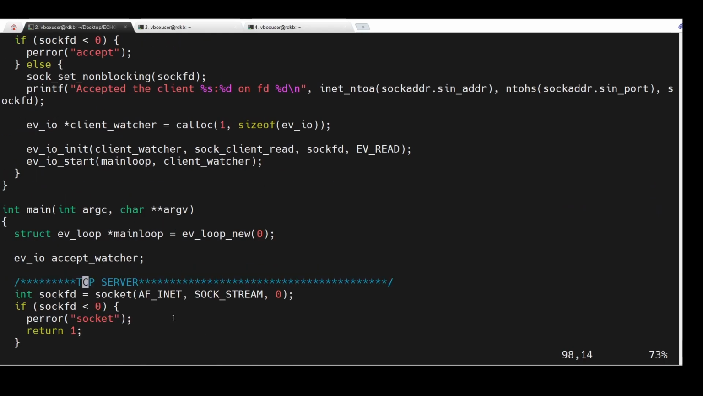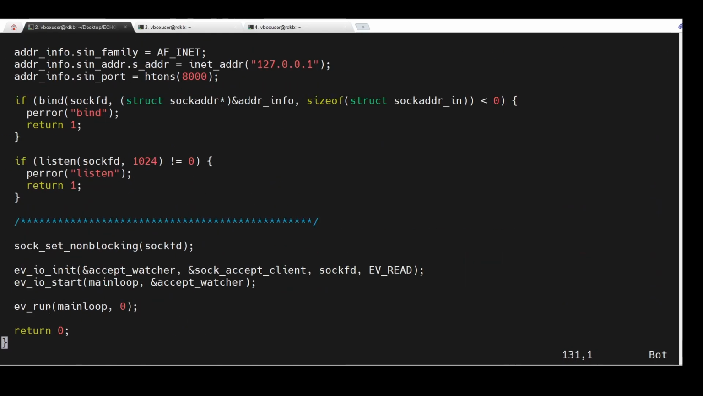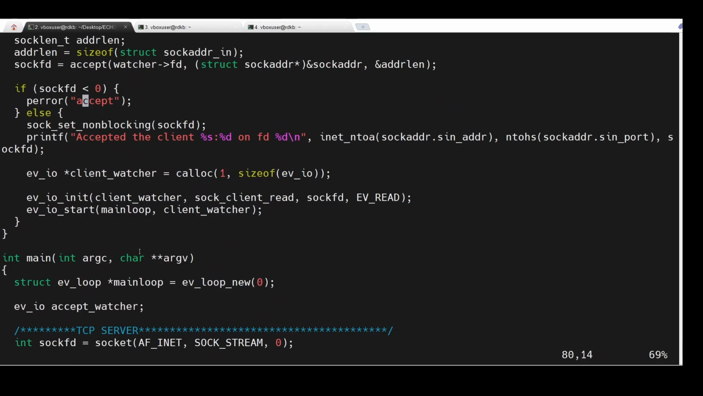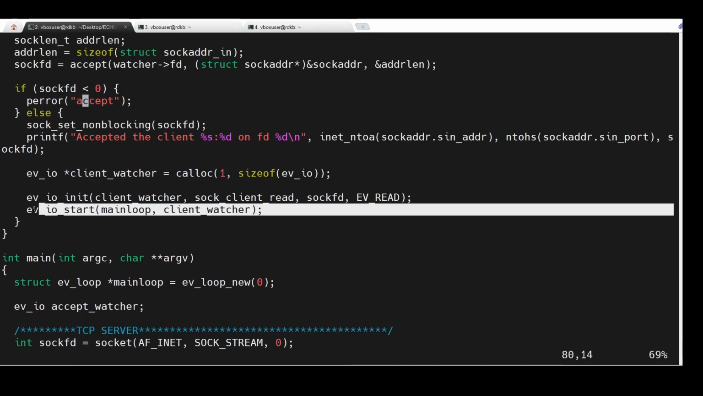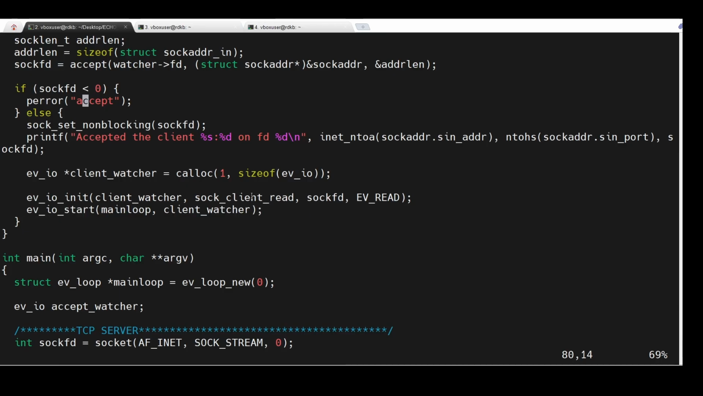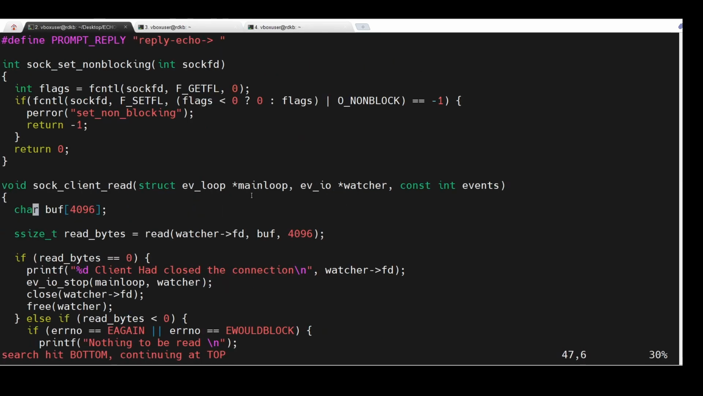Earlier in the main loop, we had the accept watcher. Now I am putting one more watcher here in the main loop. After this operation, we will be going here. So this is what we are reading from the client file descriptor.